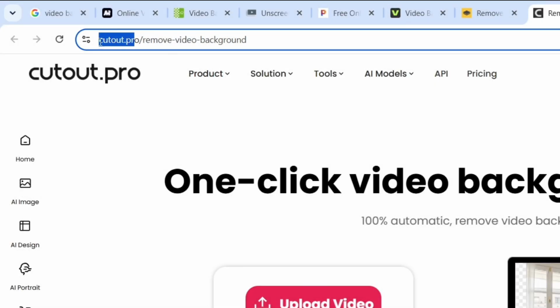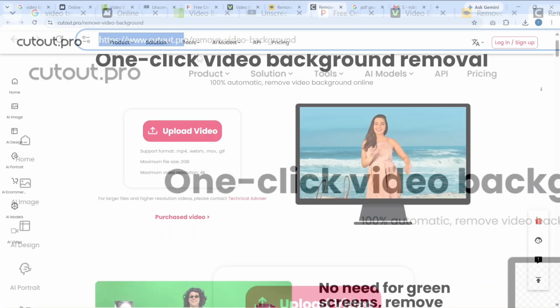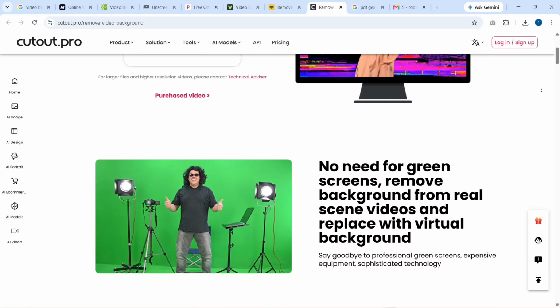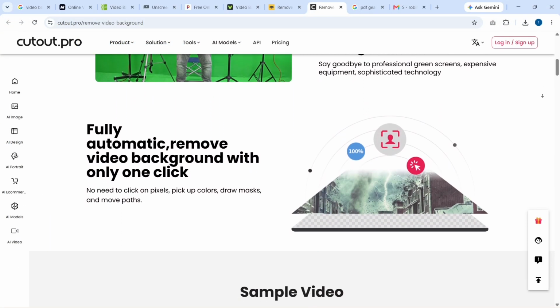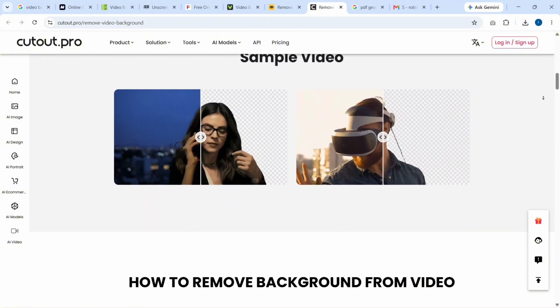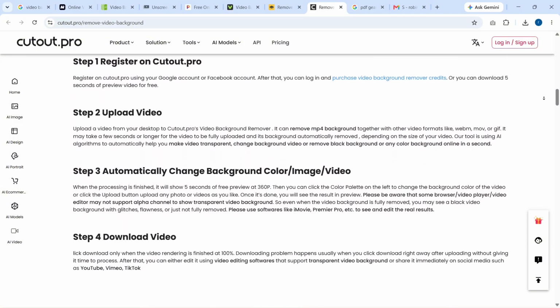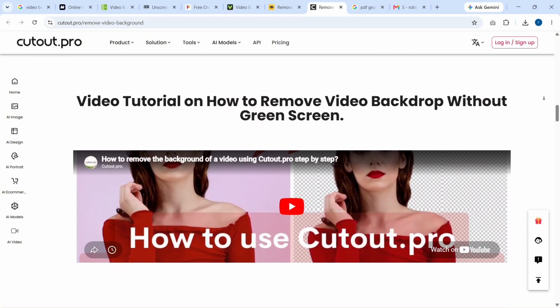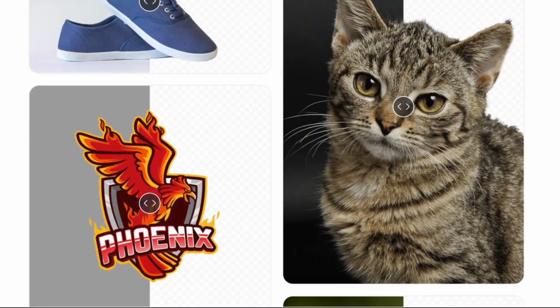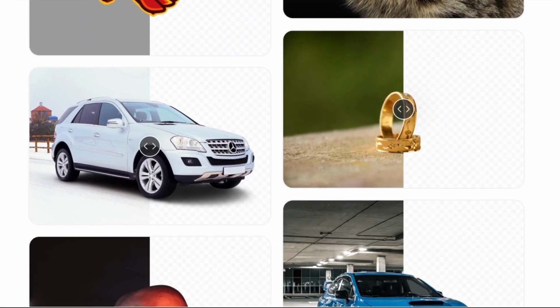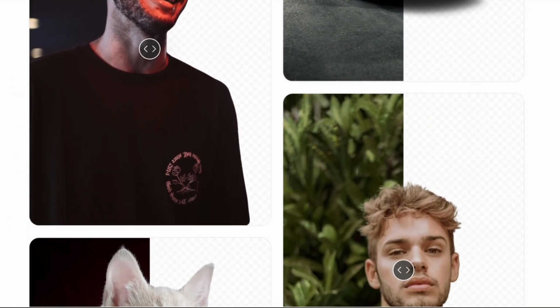And finally, number 1 is cutout.pro. This tool delivered the best overall performance with cleaner results, better edge detection, and a smoother background removal process. So if you're looking for a free AI video background remover, these tools are worth trying, but cutout.pro takes the top spot in this comparison.